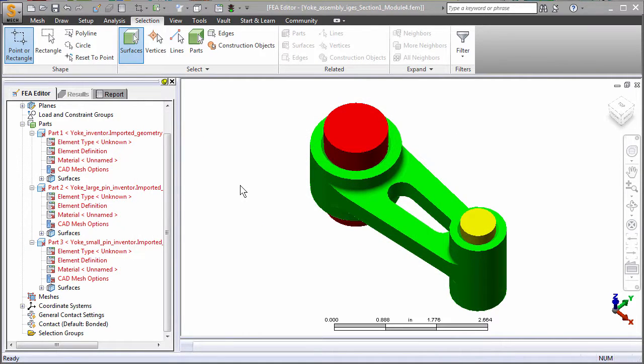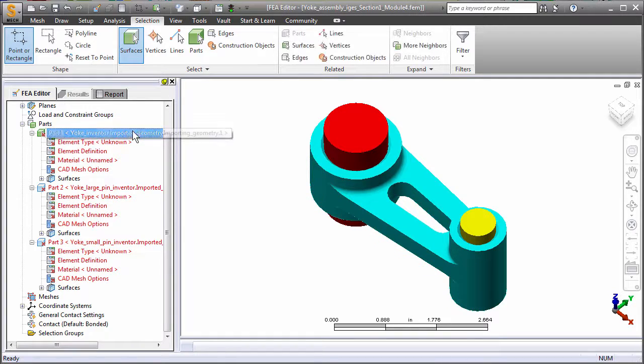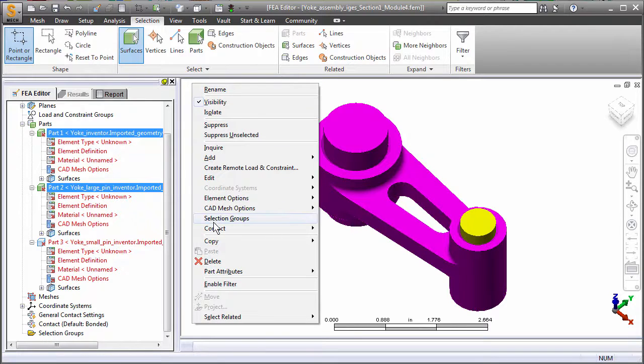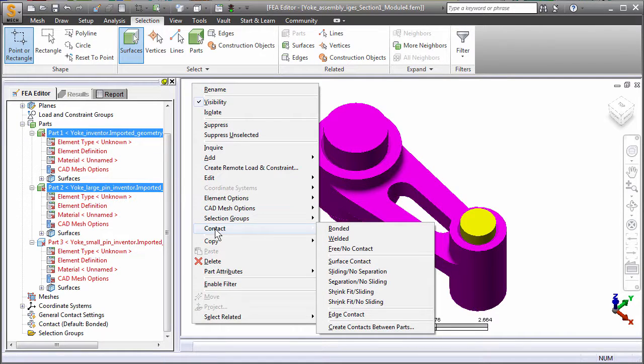The default contact type in Autodesk Simulation Mechanical is bonded, in which the surfaces are glued together. In order to get the desired behavior in this assembly, we will have to define a different type of contact. To create the required contact pairs, in the browser at the left side of the screen, select Part 1, the yoke. While holding down the Control key, also select Part 2, the large pin. Right-click and access the Contact Flyout menu. Here we see the available choices for linear static stress analyses. Choose Surface Contact to allow the surfaces to freely slide and separate while preventing penetration.